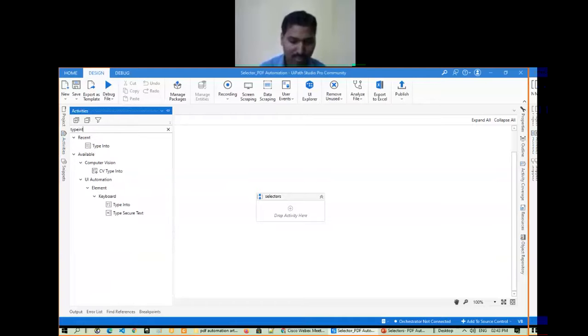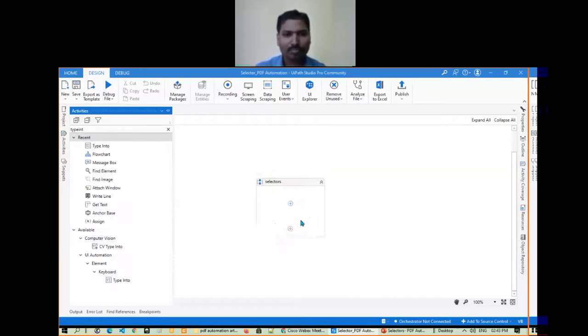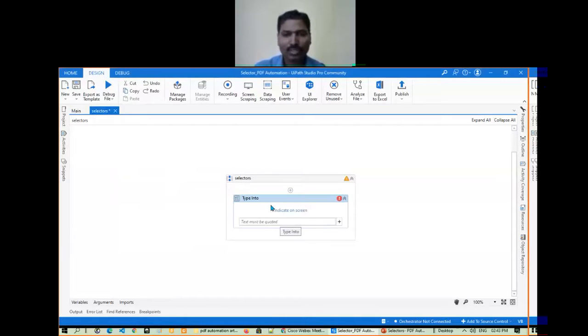Let me select the type into activity. When I drag and drop the type into activity, you can see it indicates that there is some problem with the activity. There is a red icon displayed on the type into activity, which indicates that something needs to be done with this. There is incomplete info within the type into. Let me click on indicate on screen and select a particular application.